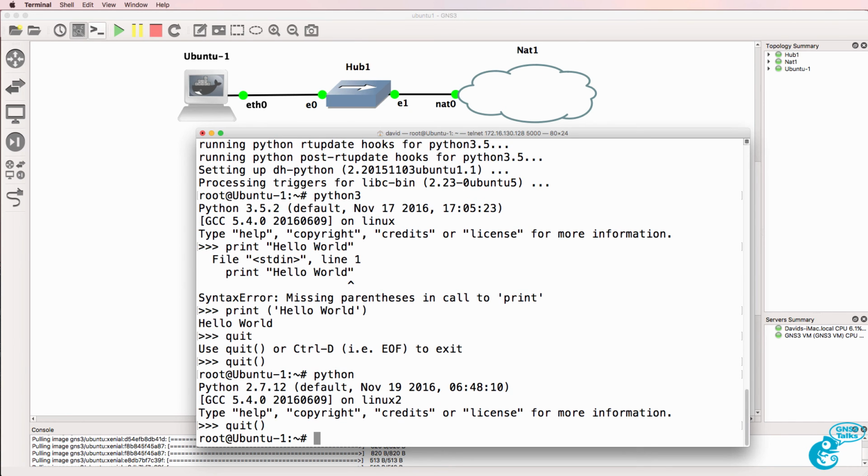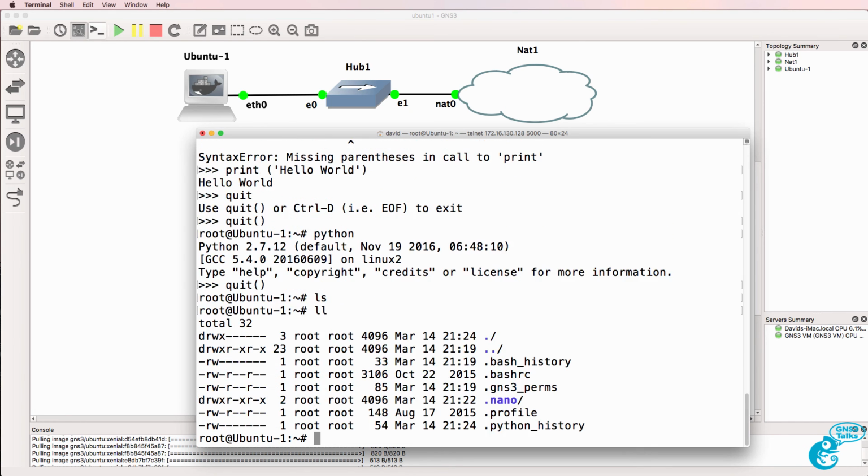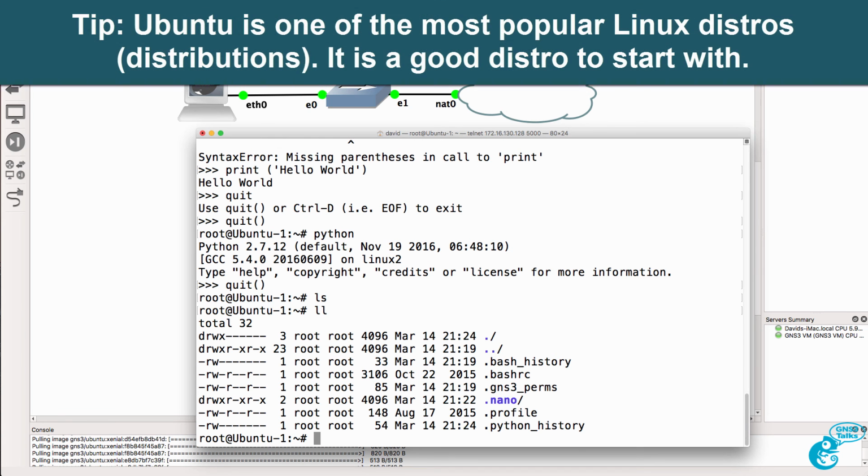Now, this is Ubuntu, just like any other version of Ubuntu. One of the skills that you need to learn as a network engineer is Ubuntu. So I'll be creating both Ubuntu and Python courses, which you can get in the GNS3 Academy.